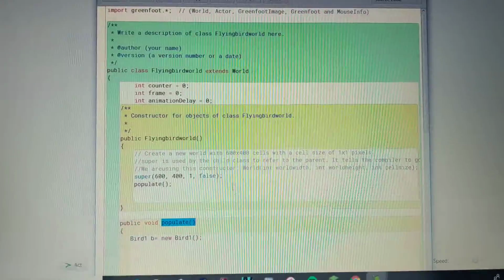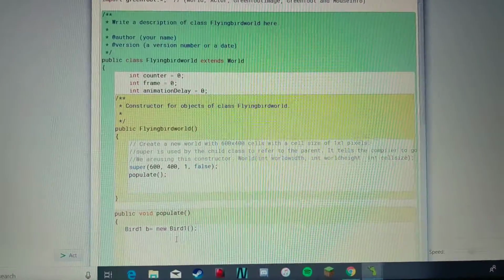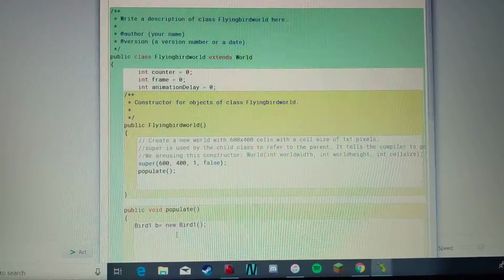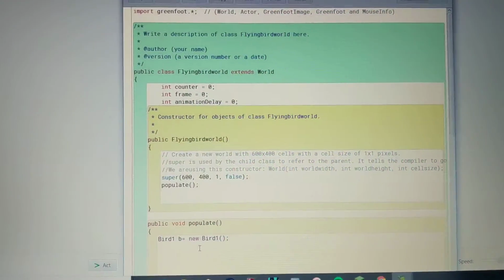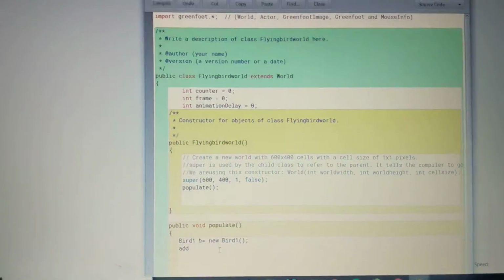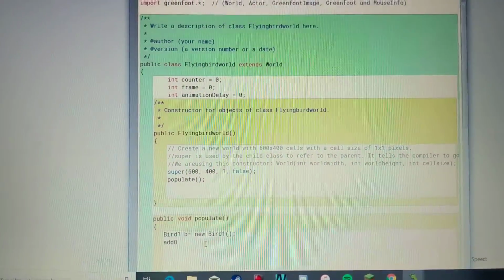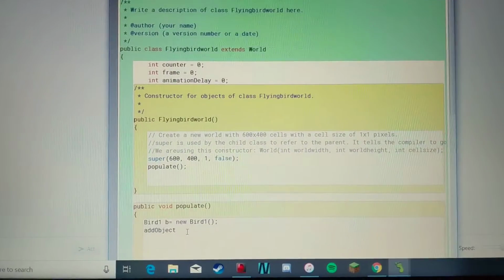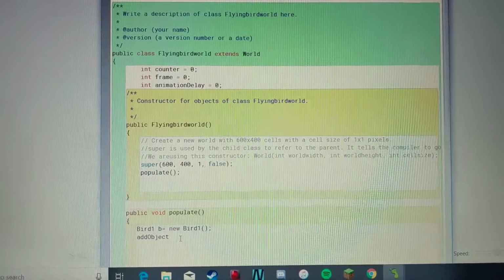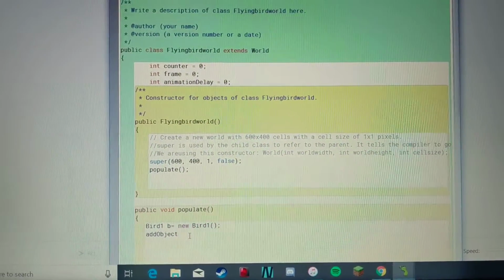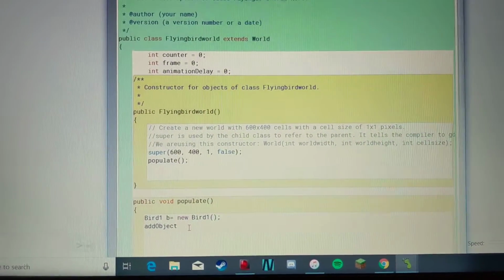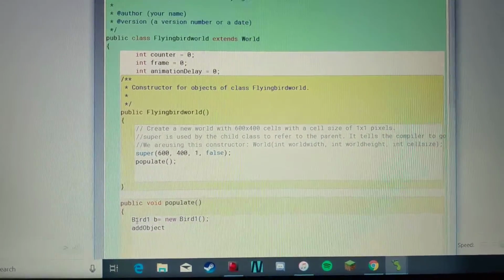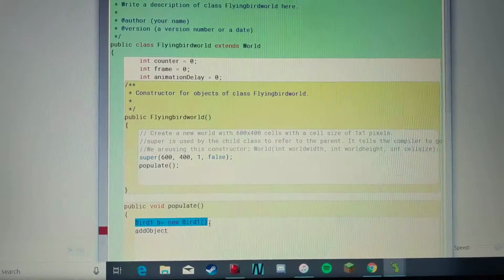You create an object by typing add object. Okay. And this is a method, and then you can apply the points where you want the object to appear, in which the object is verb 1.